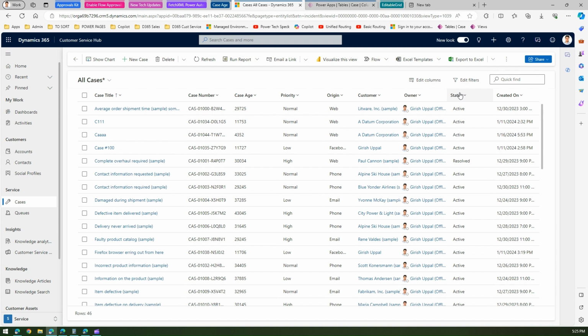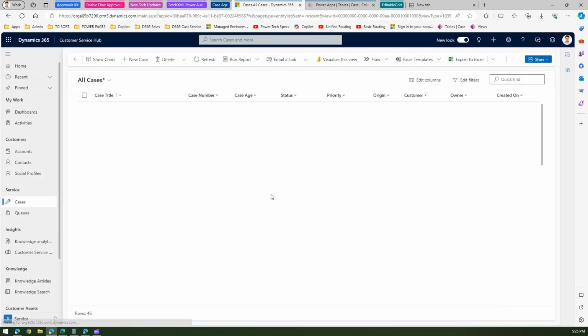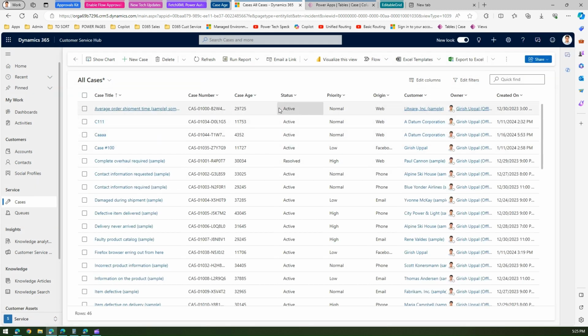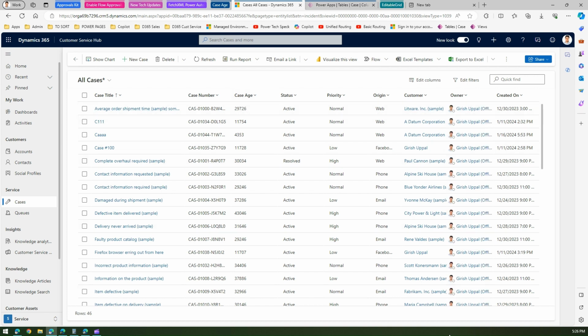Now let's do one thing. Let me put the status column aside the case age. If you see this, the first four records are active and one of the records is inactive, like resolved. So the first four records have an active case and the second is resolved. Let me refresh this for the time being and take a screenshot of it.